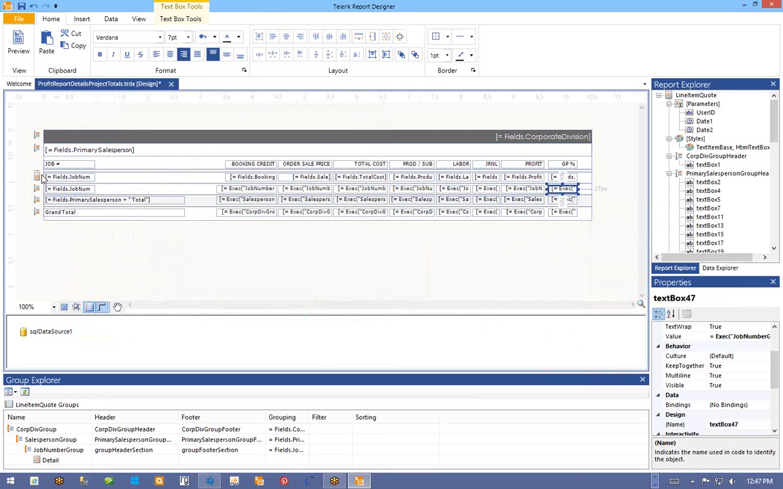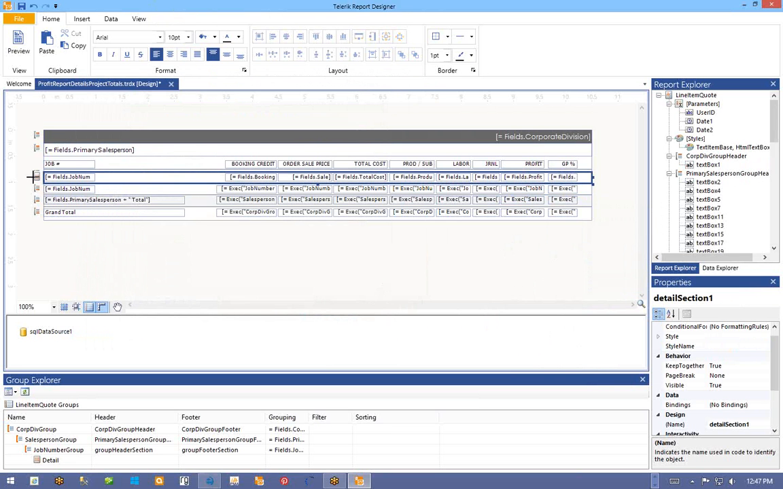So now I don't care about the details section here. I don't want this to show. Okay, because now I'm only going to be grouping and summing by the job number here. So I'm actually going to not delete this section, but hide this section. Okay? I could delete all the fields in there, but I'm not going to. You can if you want, but I'm not going to.